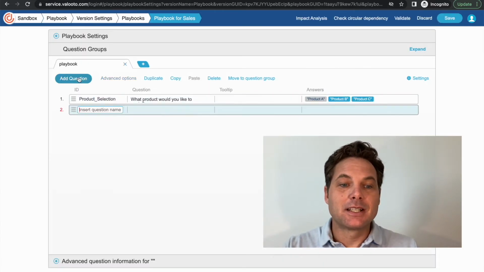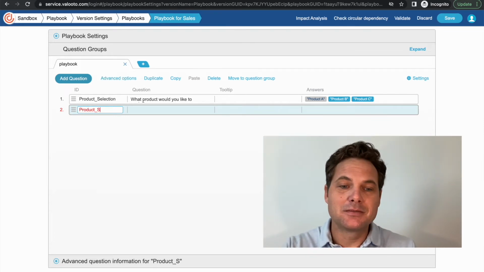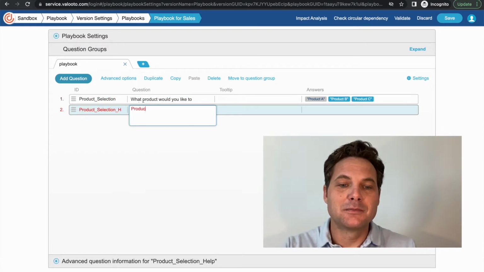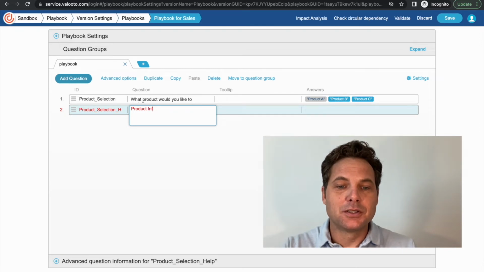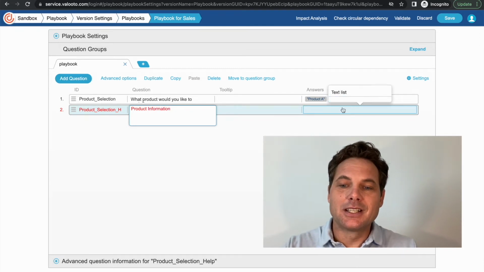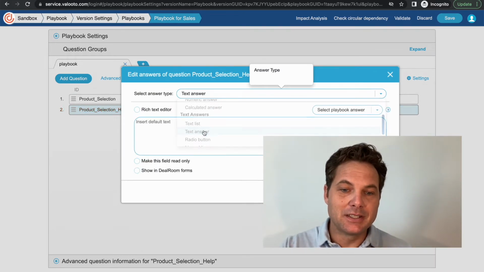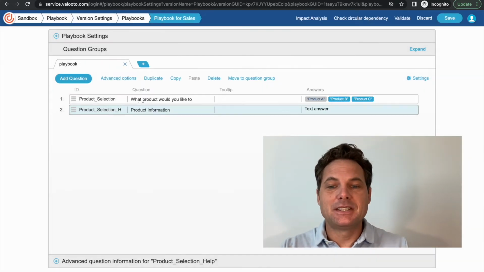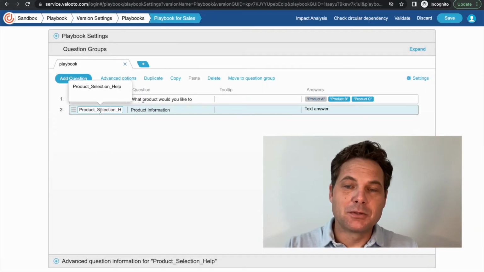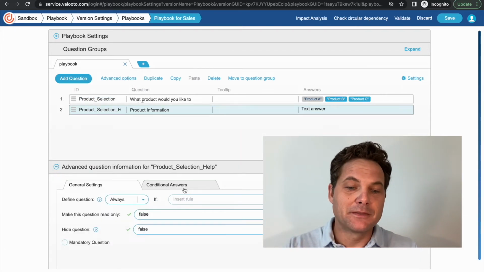Now let's go back. Now let's add our in-context help. So I'm going to use the same functionality of adding a question, but I'm going to make it read-only. So we'll call this product information, and in this section, you do have to define the type of answer you want to show. So we're going to say it's a rich text. Let's hit done. And really what I want to do is I want to make it conditional, right? So if they choose product B, I want to show them information about product B.